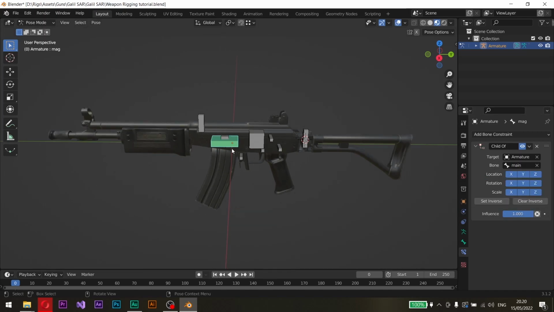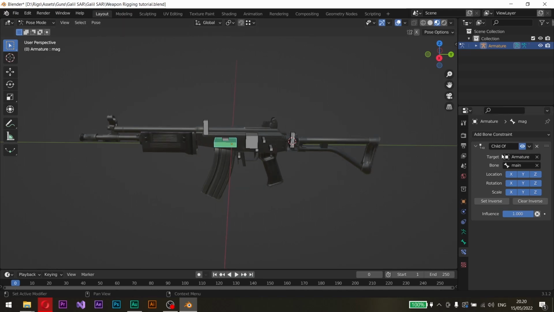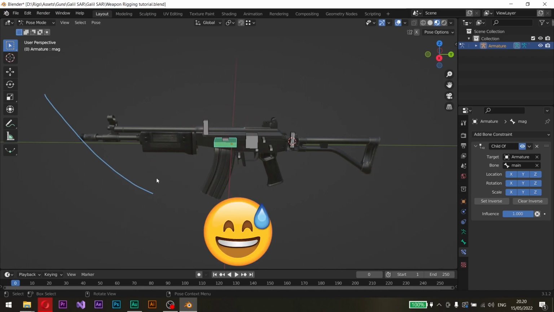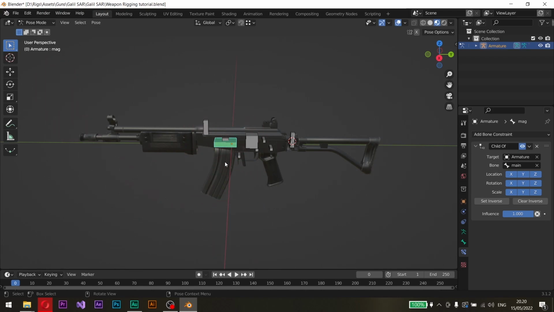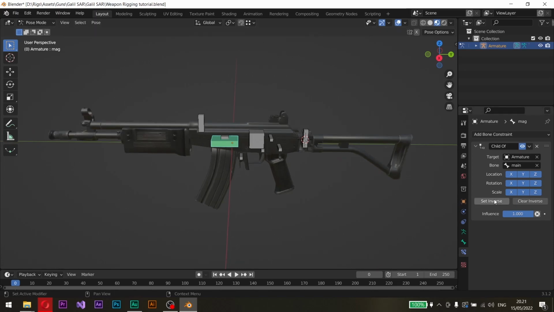Sometimes when you add the child of constraint and have selected the armature and the bone that you want to target, your magazine may end up displaced, somewhere over here. To fix that, we click on set inverse, and you can always fix it that way.